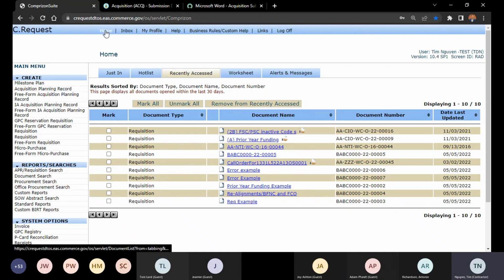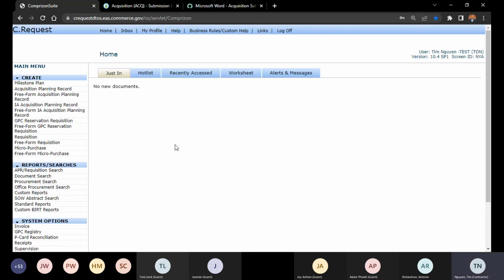Once you log into C.Request, this is your home page. Your home page is broken up into the menu on the left side and then some tabs on the center top of your screen. Every page in Comprizon Suite will generally look like this. Your actionable items are going to be on the left side. The different areas you're working on are separated by these different tabs up here.